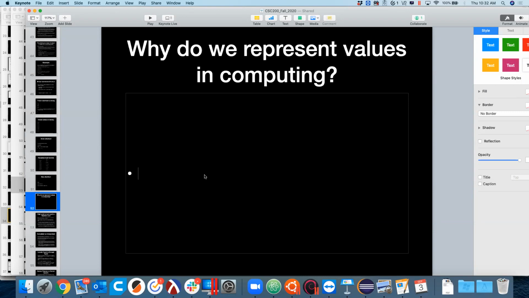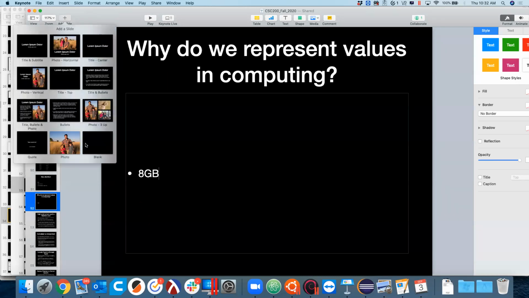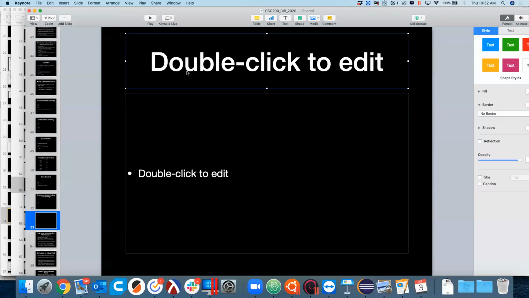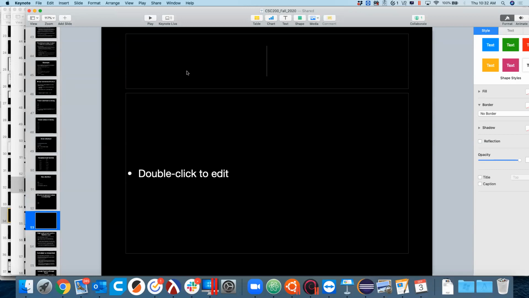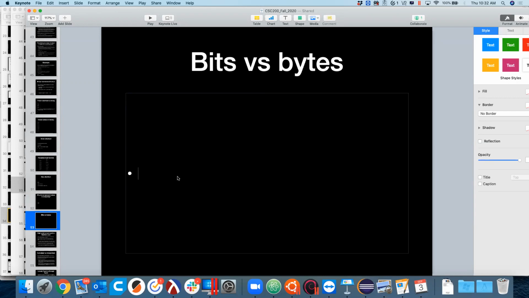Like maybe the amount of RAM you have? How much RAM do you have in your laptops? 8 gigs, 16 gigs? 8 gigabytes, something like that. What does that stuff mean? Bits versus bytes. I think I probably have this in the slide somewhere, but if not, we'll hit it here. So a bit is a 0 or a 1. That's a bit.